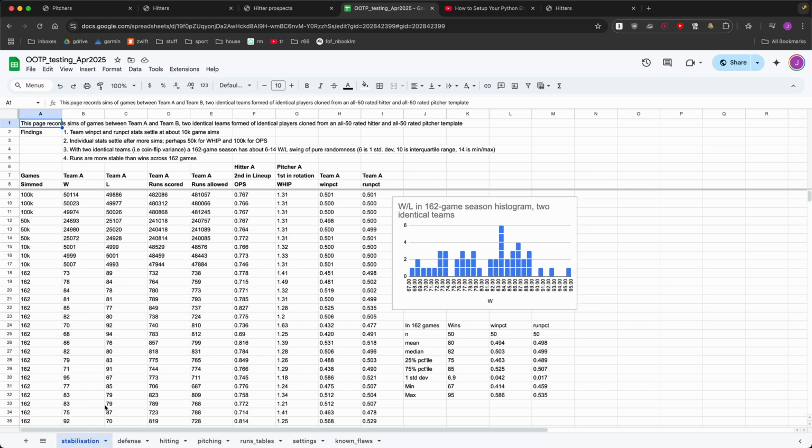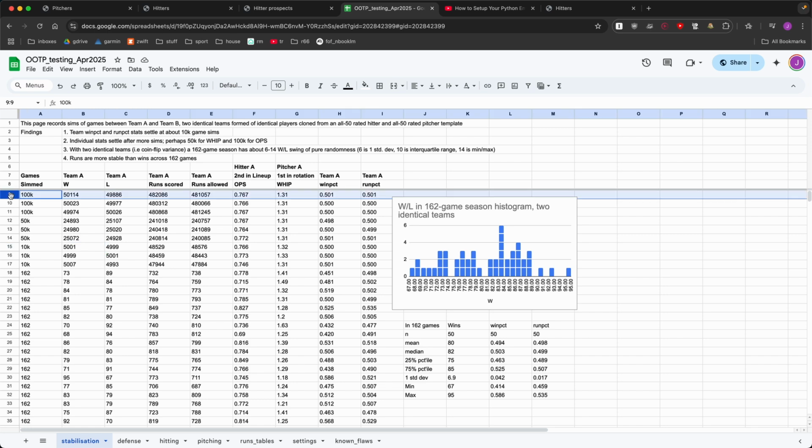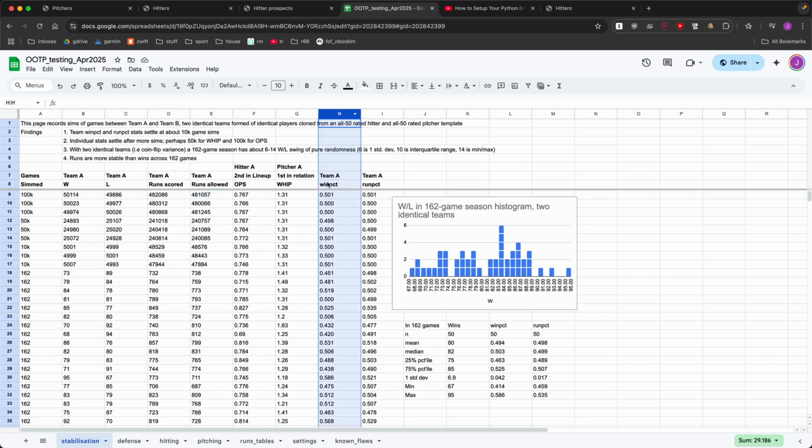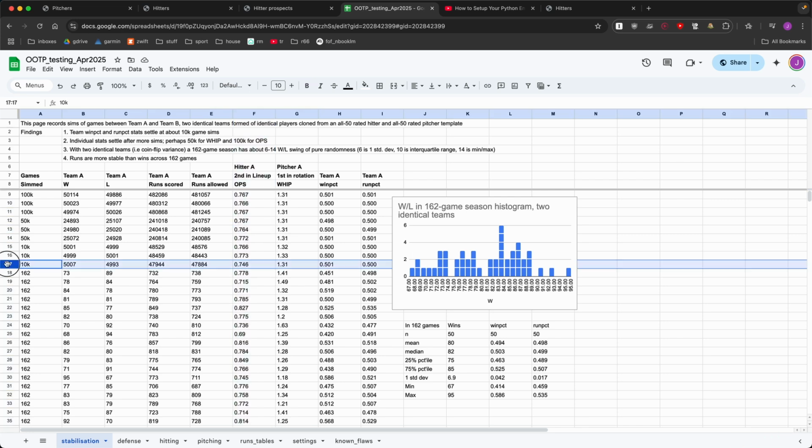If you read Fangraphs, there's a lot of stuff in there about how large a sample you need for various statistics to stabilize in baseball, and this is a similar kind of idea, although much simpler. I wanted to figure out how many simulations you need to stabilize things like win percentage for a team, run percentage for a team, a pitching statistic for an individual pitcher, in this case WHIP, and OPS for an individual hitter. And I think the answer, as you look at this, is you need to do quite a lot of simulation for the individual statistics to stabilize.